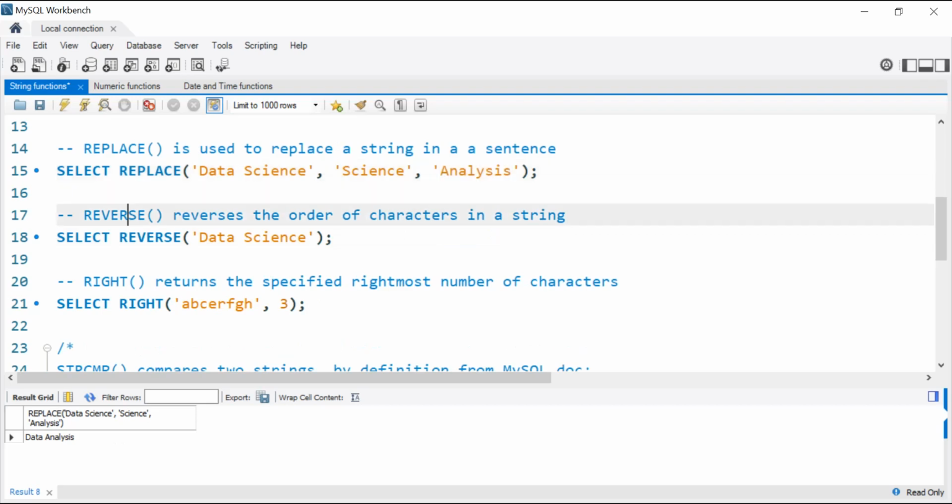Then we have reverse. The reverse function reverses the order of characters in a string. For example, here we have data science.